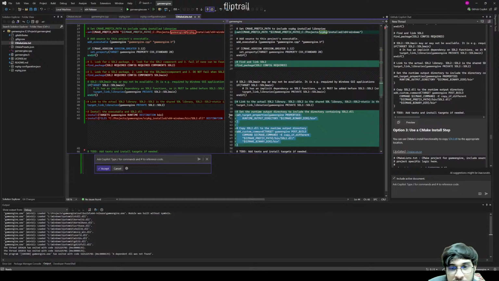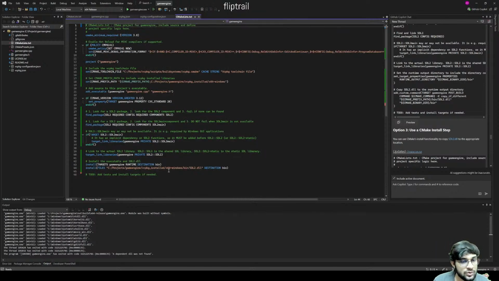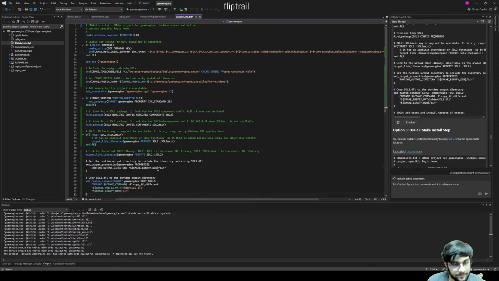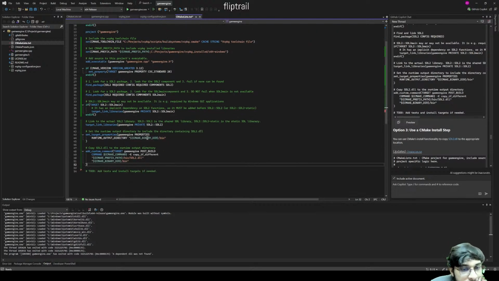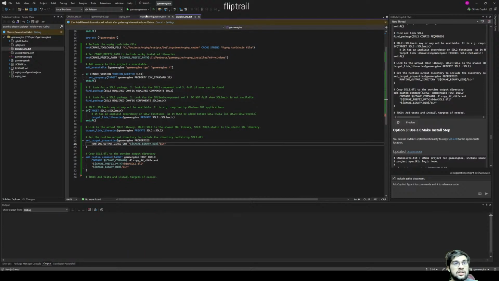I think now, okay, runtime output directory. Okay, I think now this makes slightly more sense. My runtime output directory is this slash bin. When it builds, it would build into some place and put the executable inside this. And from this, it will copy it into the bin file.